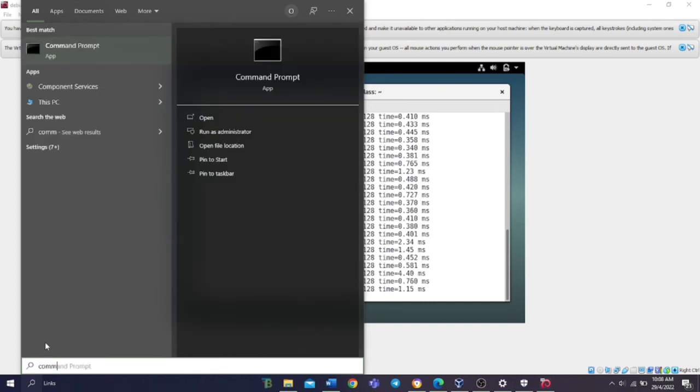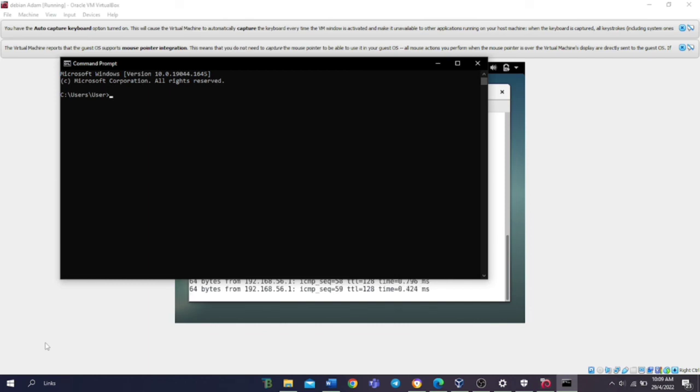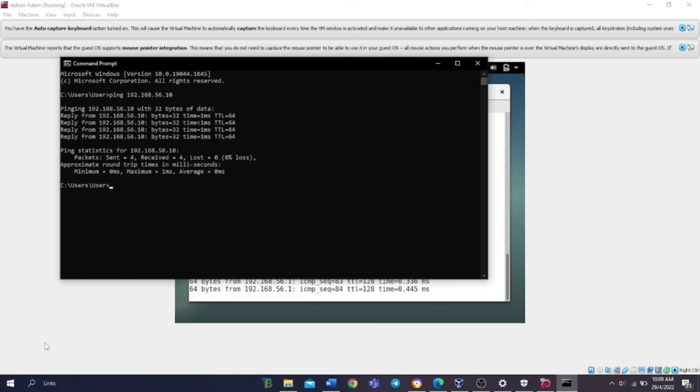We want to check whether Windows gets the message from the Linux server. We just type ping, the same ping, and the IP address 192.168.56, and this time we have to put 10 because it received the message. We just press enter. Look, it replies from 192.168.56.10. That means there is communication between the Windows server and the Linux server.